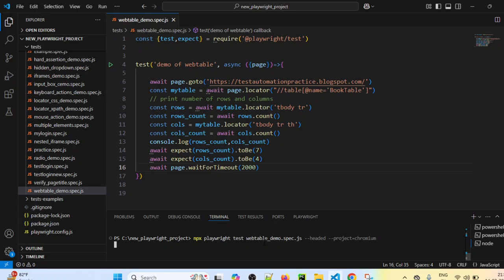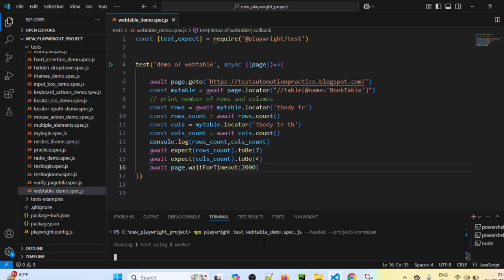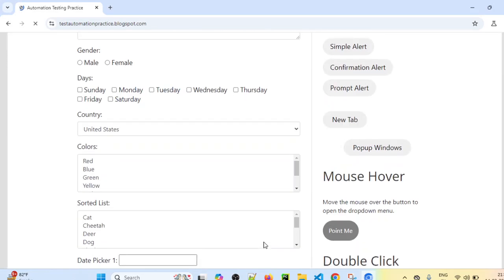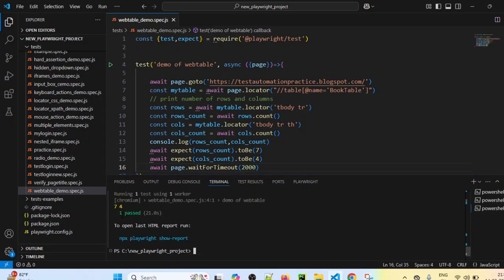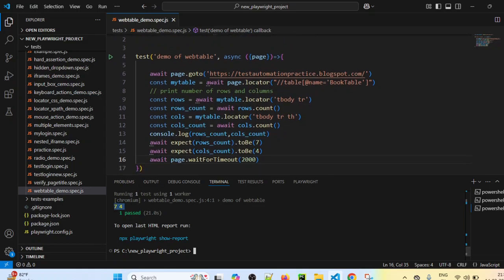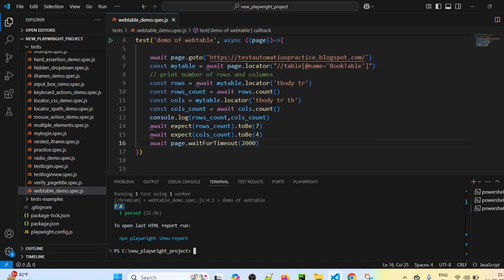So let's see whether this test case gets passed or failed. So it will launch the browser. It is starting the test case now. It is launching the browser. It will open the web page. It will check for this web table. Now if you see, test case is passed. If you see the console output, test case is passed. And just above that, if you can see 7 and 4, that is the console.log statement which got printed here. So rows count is 7, column count is 4. So we are able to get rows count and column count successfully.